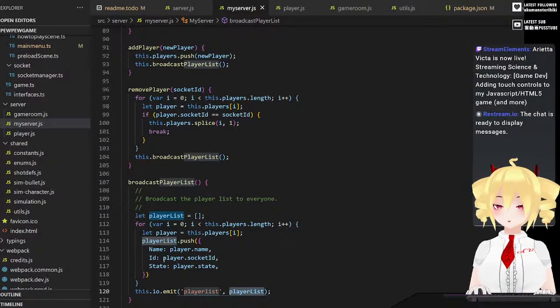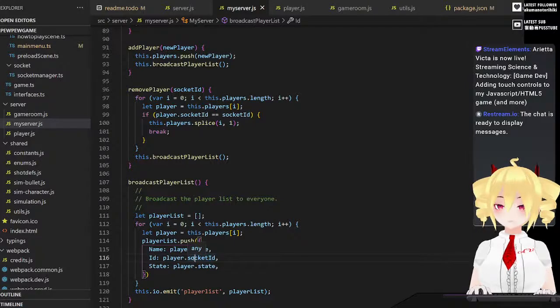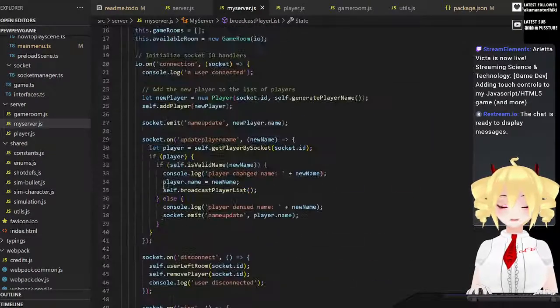And I made a simple struct. Rather than just pass exactly the server objects, I decided to make a simple struct to pass down. And so we just send that to every player. It has their name, their ID, currently just using the socket ID that they're using to connect to the server. I did double check that you can't do anything bad with the socket ID. And then the player state, of course. And that's a new field I added.